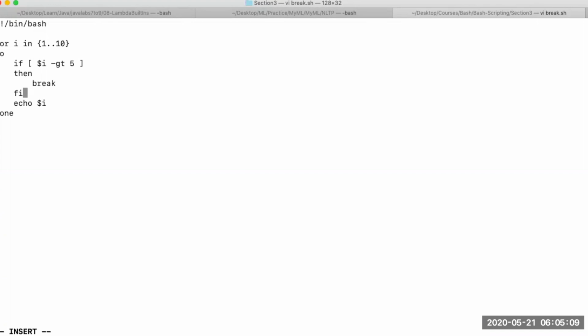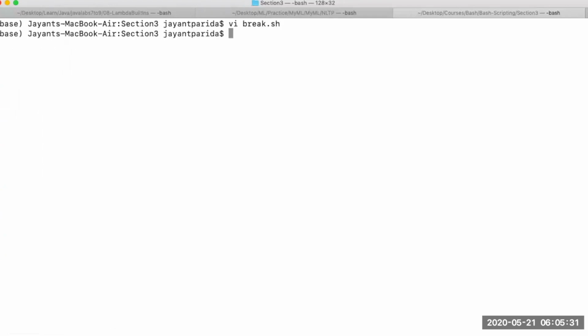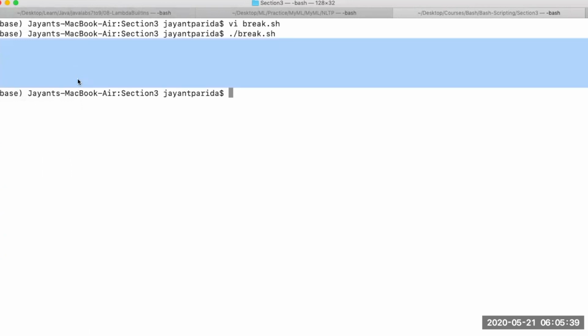And with 5 statements. So this means while in the loop, if the value of $i is greater than 5, then the loop will be broken. So it will just print the values from 1 to 5. Let's execute. Yes, that's it.